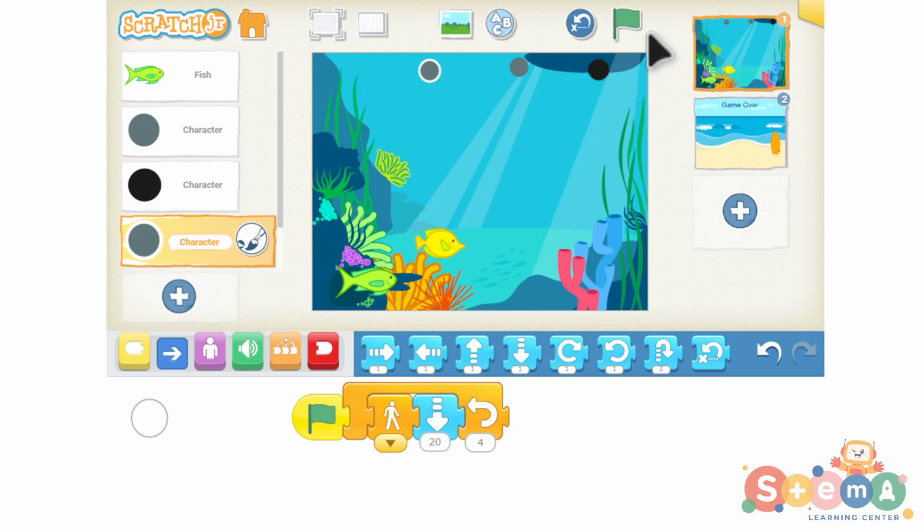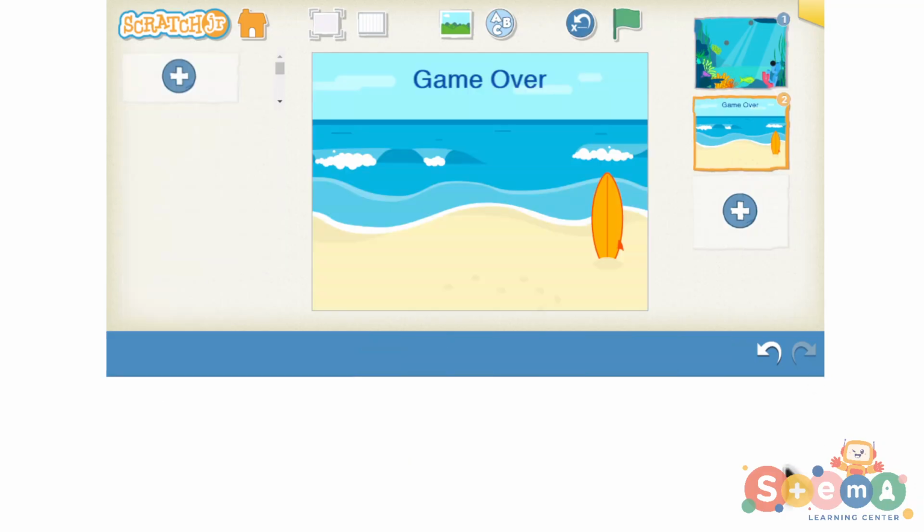Now tap the green flag at the top to see your animation in action. Nice work! You just made an underwater game using block coding. Now try to make it even better. You could add more obstacles or create a finish line that goes to a "you won" screen.